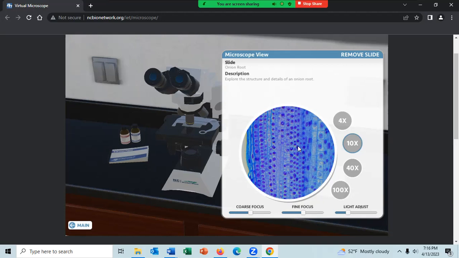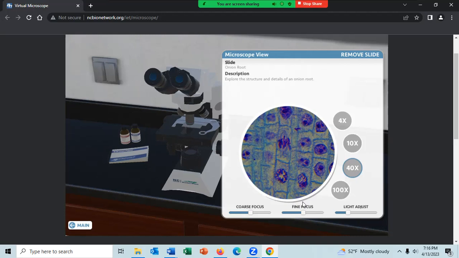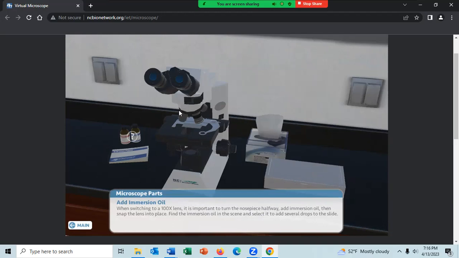All right, let's move to the higher power lens. Oh, good. I do have one. There. Chromosomes we're seeing. And let's find focus to get that in the sharpest position we can. Probably around here. And then let's go to the 100x lens. And it shows you we didn't move the 100x lens in. We need to add oil immersion. That's the oil there. Click there.